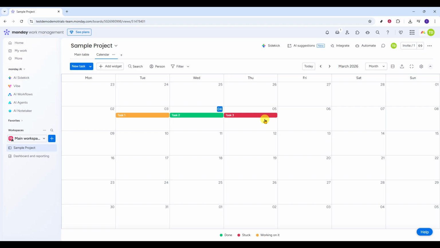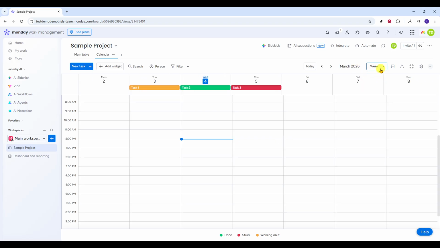From here, the calendar becomes a powerful planning lens. You can scan upcoming weeks, spot busy periods, and quickly understand what's due next. The calendar respects your existing data, updates you make in the table reflect here, and visual changes here reflect back on the item's date. You'll also notice built-in controls to adjust the timescale and filter what you see, which helps reduce clutter during busy periods.